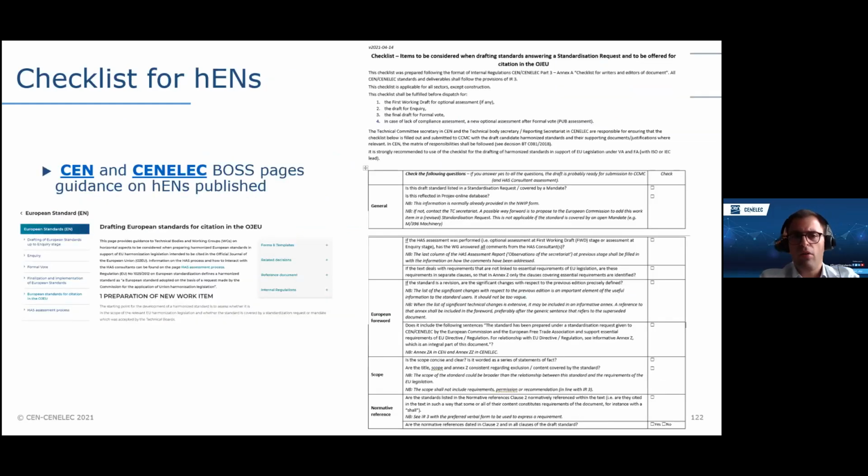So you can find on the BOSS page, we have created new CEN-CENELEC BOSS pages with guidance on harmonized standards. It's finally published, and you have the two links of these BOSS pages here. It basically covers horizontal aspects, but also sectoral aspects. So on this page, you can also see some guidance material available for the machinery sector.